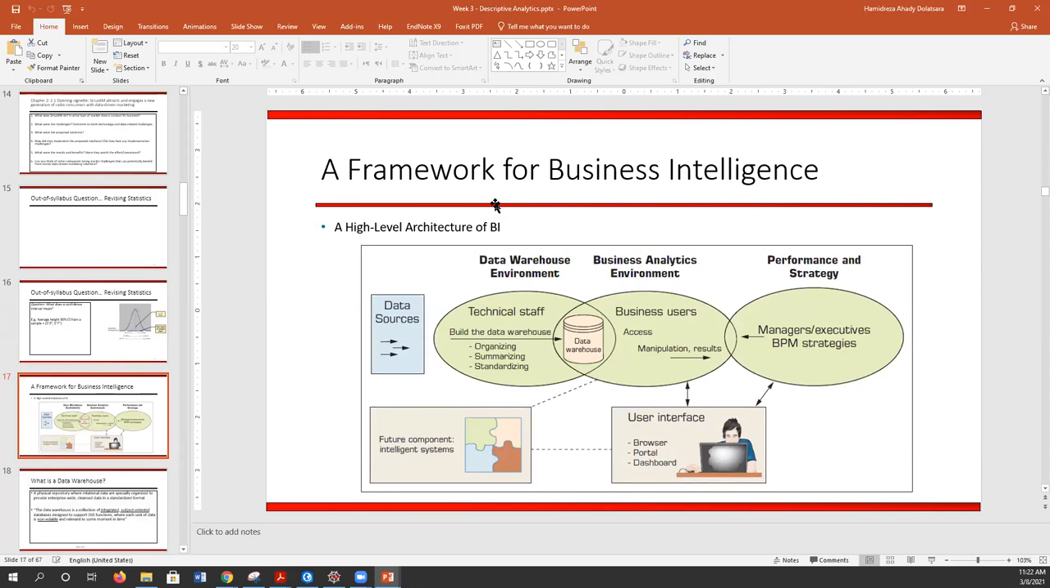So I show you a figure about the ecosystem of analytics. As you see, in each level or tier of the ecosystem, we might have different people who interact. For example, the first level is for data gathering. We have technical staff that organize and summarize data. They send the data into data warehouses. Then there are business users, people who do business analytics like you guys. You reach those data warehouses, manipulate data and make some results. Then you report to the management level.